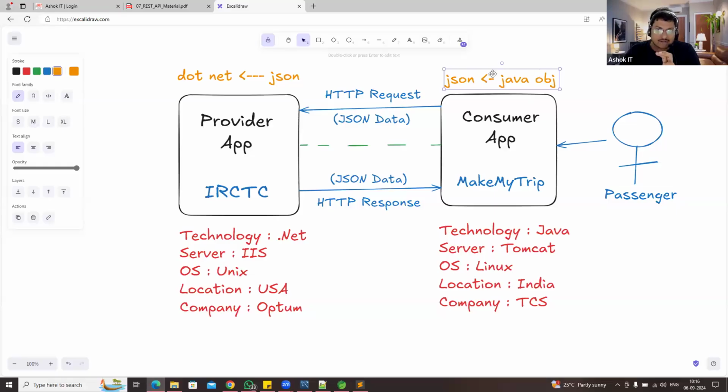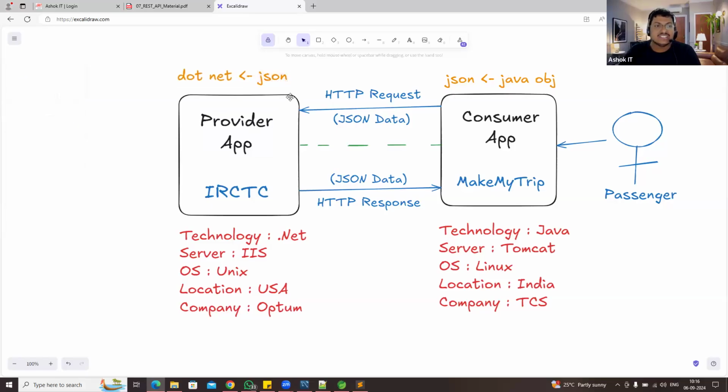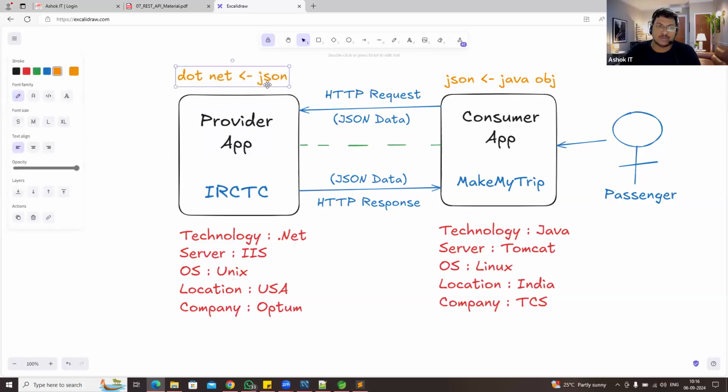So I got the data from the passenger in the object. My object is converted to JSON using Jackson. I sent that JSON data to the provider. What will happen at the provider side? Provider is taking JSON as the input from the consumer. Consumer is sending JSON as the input to the provider. Then what will the provider do? Provider will again convert that JSON to an object to execute the logic.